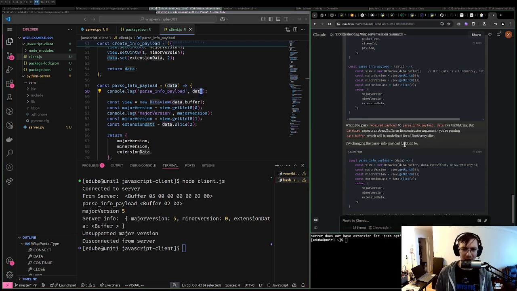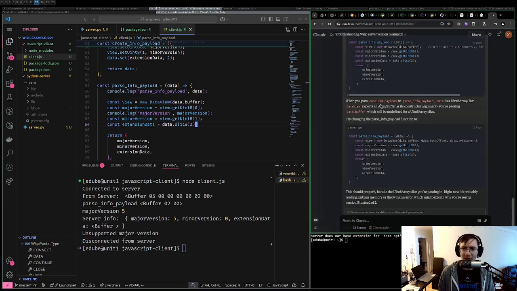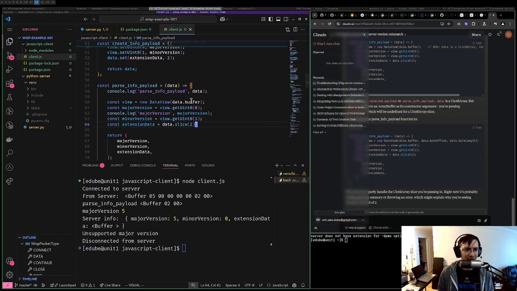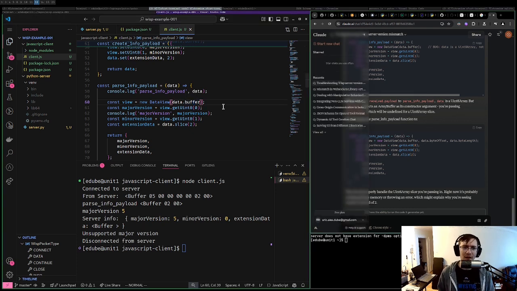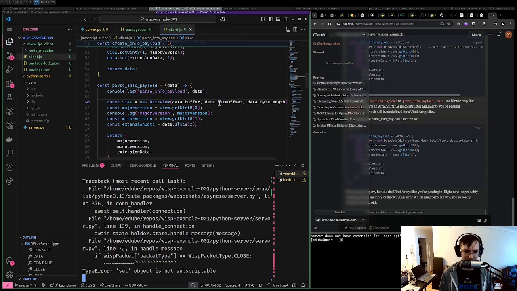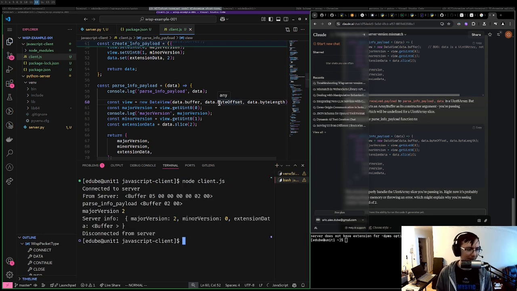Claude was helping me out too. It says that the way I'm constructing data view doesn't make sense. It's expecting, what did it say? An array buffer, and I'm passing a uint8 array. So we're assuming that, no, it's data.buffer. Huh. It's a bit strange. What would the offset be? I'm gonna try what it suggests here and see if that works. And then maybe I'll have learned something about converting between uint8 array and array buffer.